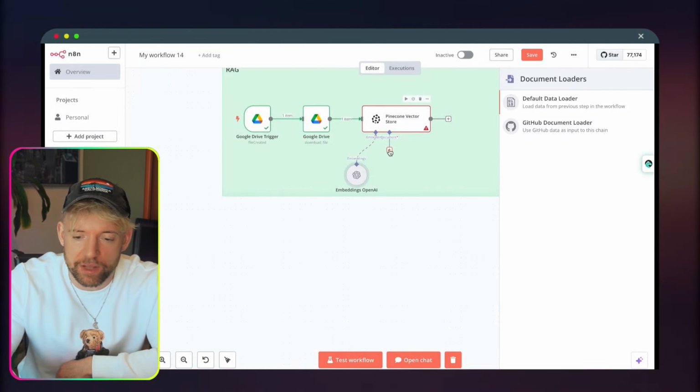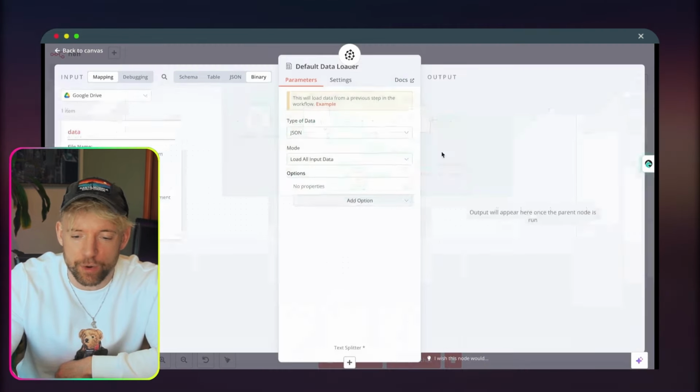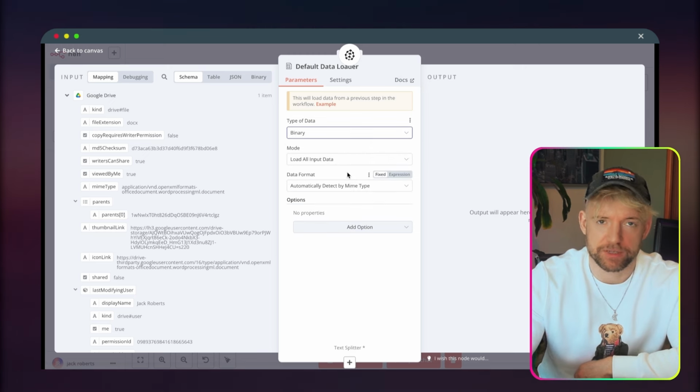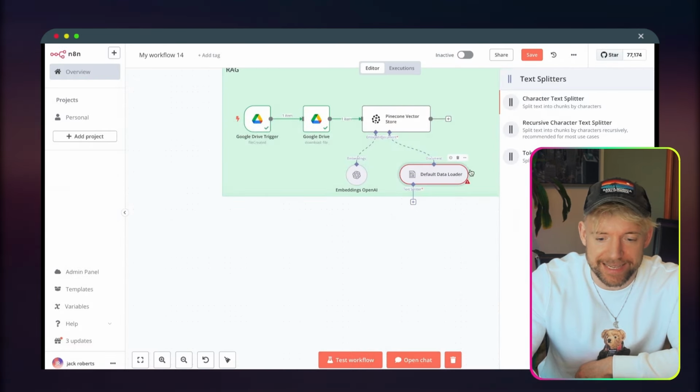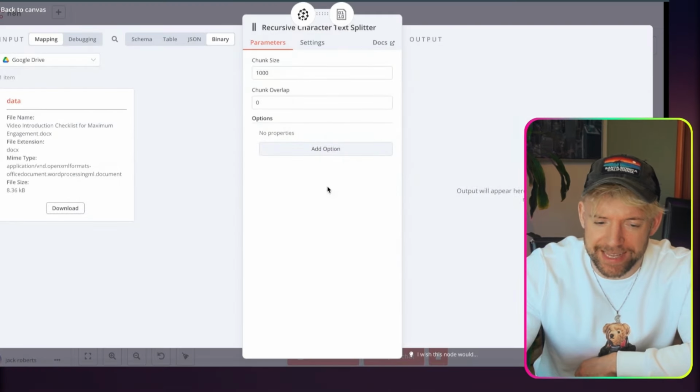And then the document here, we click on this, and it's default data loader. We want it to be binary because that's the format, and load all input data. It should be fine. Automatically detect the MIME type. That's also really cool. And then we need the text splitter. For this one, we just go for recursive character text splitter.